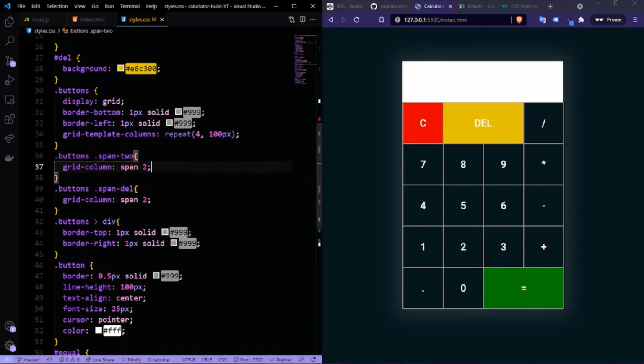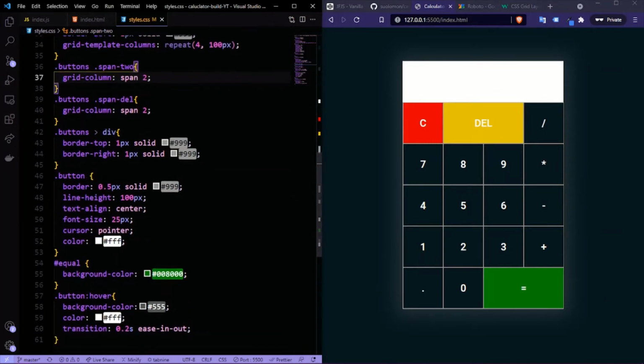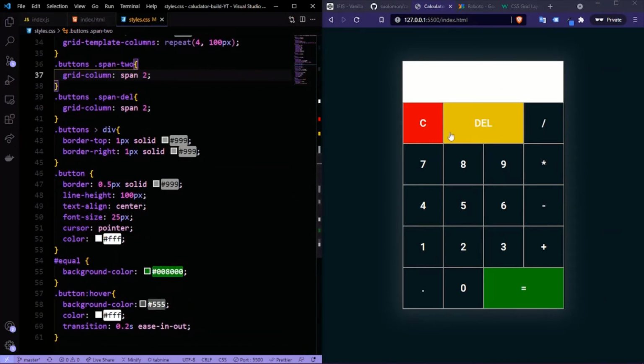So we use the display grid, border bottom, the 1 pixel, which is this gray color you see here, border left. Then we gave it a template of columns, repeat by 4, then span 2 takes the whole space of an empty column. It takes the whole space. If you want to see the difference in that, we can see it here.